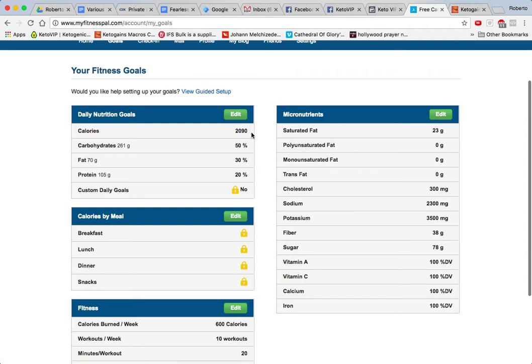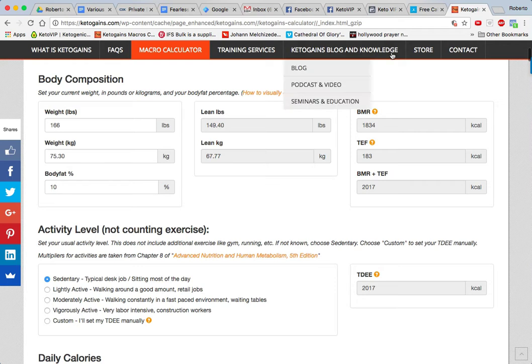So one thing I wanted to talk about is calories. One thing you might be thinking is, well, how do I determine my calories? There's an excellent calculator out there that I use. It's from ketogains.com. If you just Google ketogains macro calculator, you're going to find it. If not, just go into the ketogains website, and they have the macro calculator link up at the top.